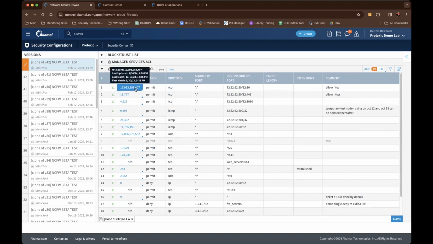One thing that you'll note here is we are now showing hit counts. This is a huge improvement and a big request from our customers. So this shows you when the hit count first matched, when it last matched, and when it was last updated, as well as the total hit count. You'll also be able to right click and reset this value or reset all values for that rule. So this is very useful for you.